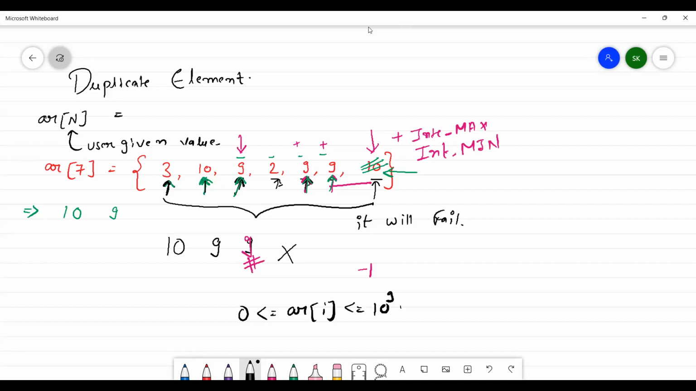Are you able to get me? Yes, ma'am. That's why I took it as -1. Okay, I got it. Good. Anyone else who is confused with this -1 concept or the solution? I am giving you still 1 minute of time. If anyone is, you can just ask your doubt.